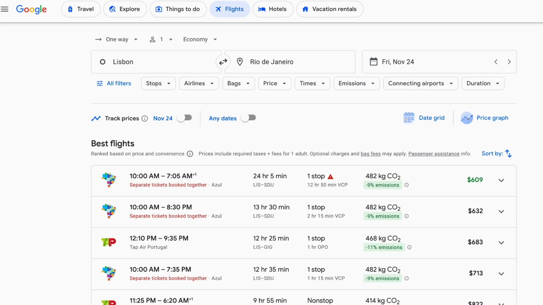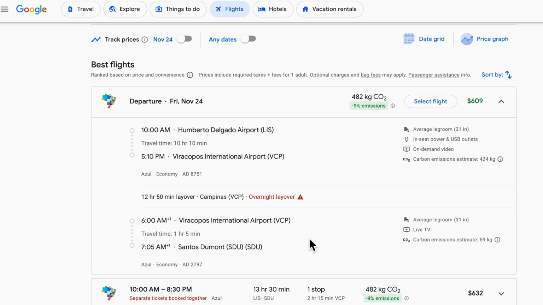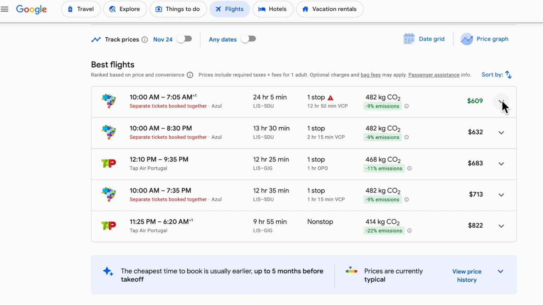Search. So you can see our cheapest flight here is going to be $609. Oh wow, this is a miserable flight, 24 hours. We've got an almost 13-hour layover. Let's look at the details here. So you're going to fly to Brazil, and then you've got an overnight layover, and then just another hour flight the next morning to make it to Rio. That is just awful. So I'm going to go ahead and use that price.